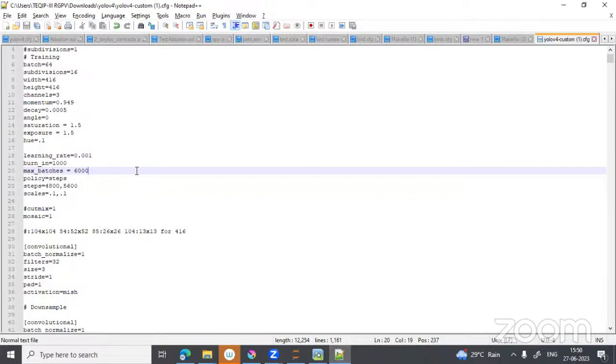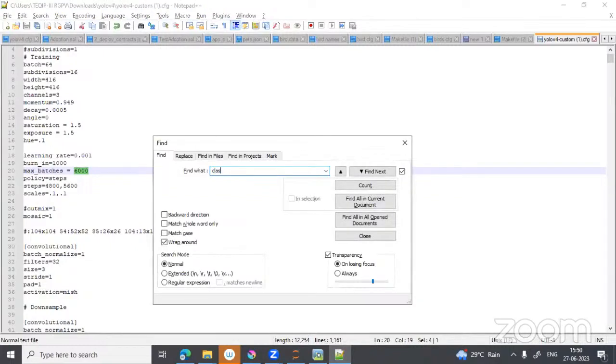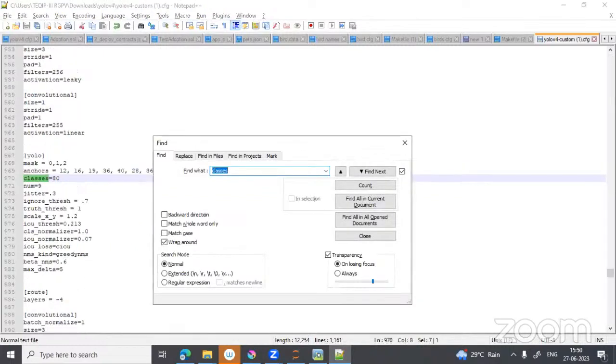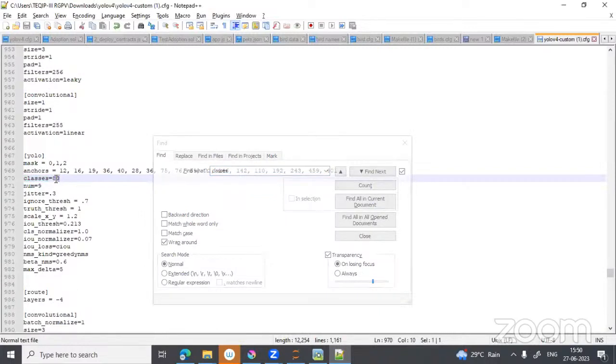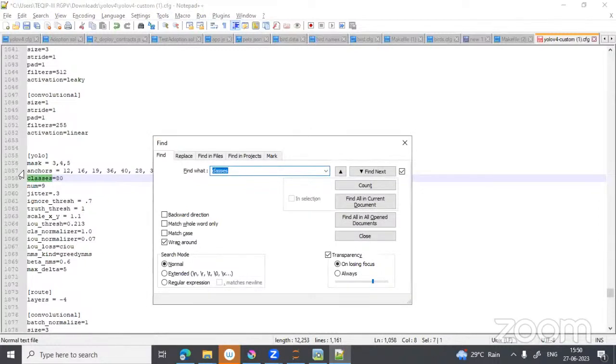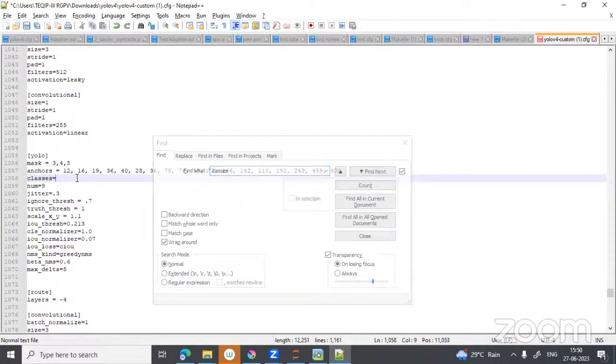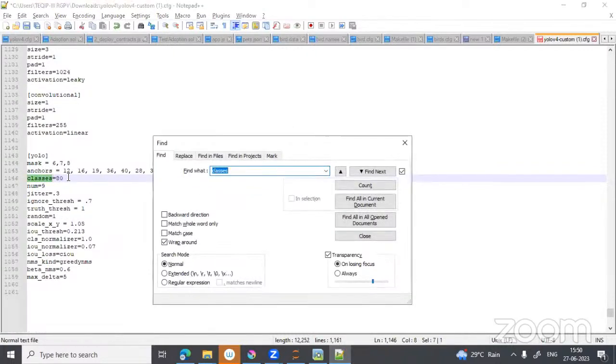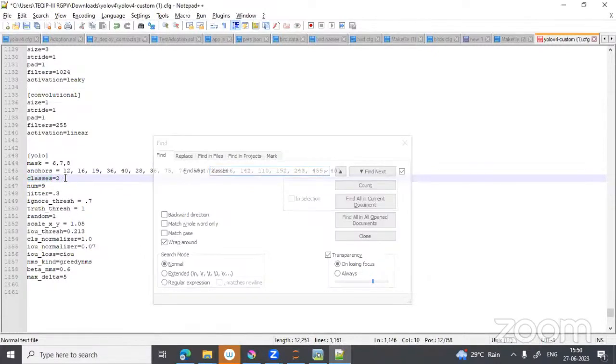The very first change is you have to search for classes. You can see line number 970. There classes are 80, so it is for the COCO dataset. In place of 80, you have to write 2 because there are 2 classes in your dataset. So at 3 places, you have to make classes from 80 to 2. Next is line number 1058. And third is line number 1146.